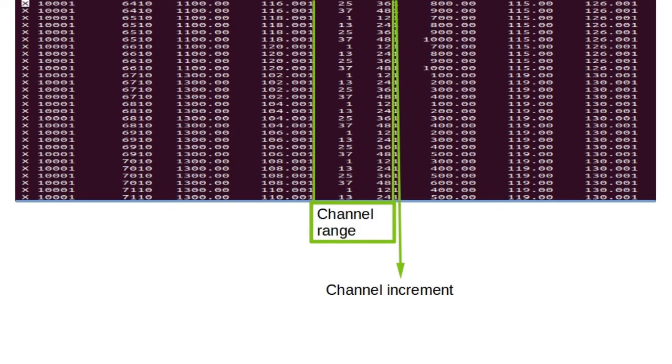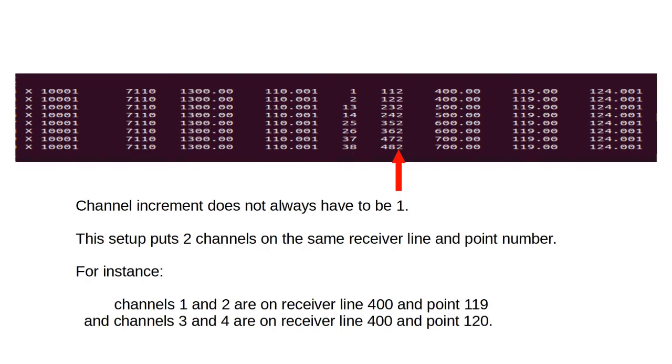The channel specification actually includes a channel increment value. On occasion, the channel increment will not be 1. This may be done, for instance, when recording from both a pressure geophone and a shear wave geophone. In that case, there are 2 channels at the same receiver line and point. If the pressure geophones are on the odd channel numbers and the shear wave geophones are on the even numbered channels, then this setup will give them the same receiver line and point numbers.